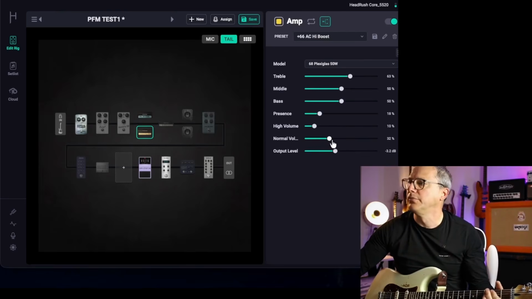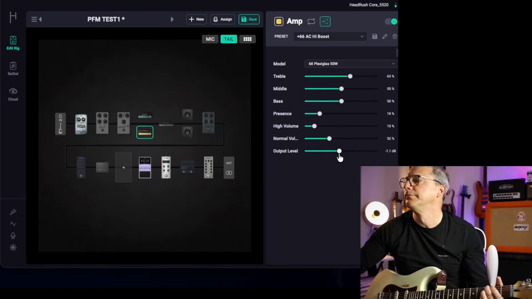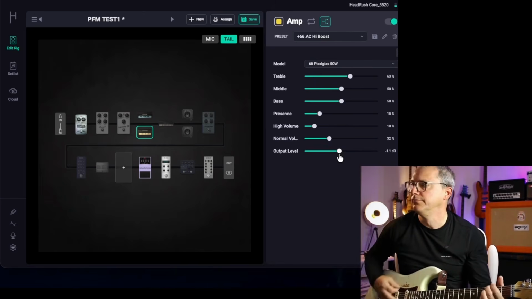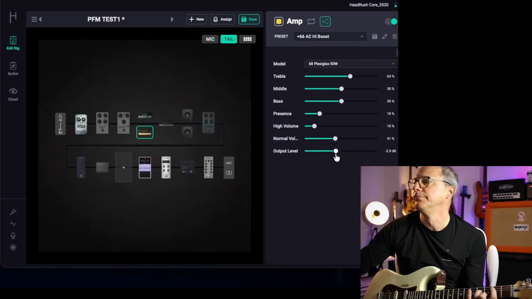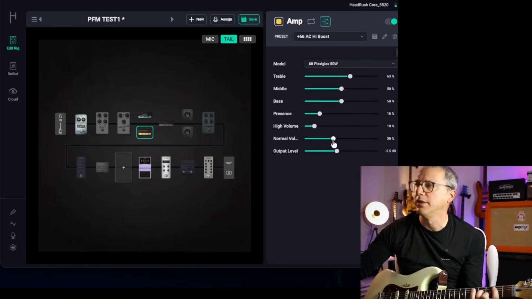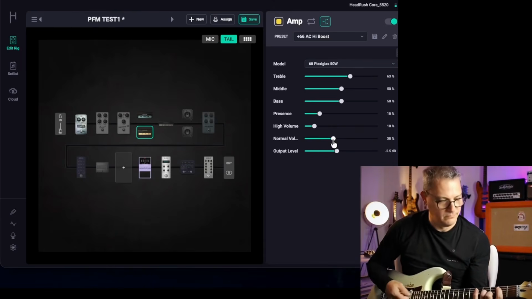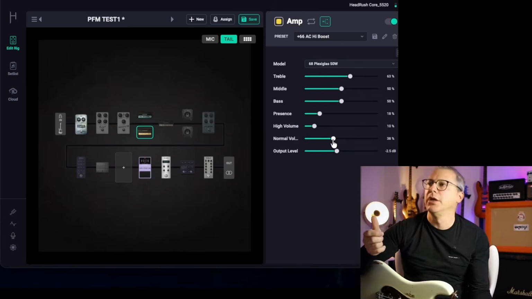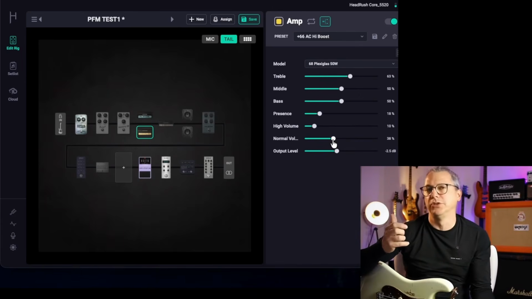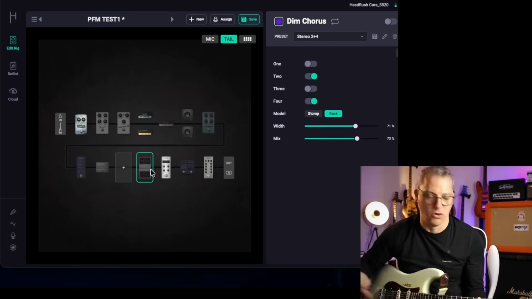Then, if I turn this up even more, it still tends to distort. So I can raise the output. Or maybe I want it a bit more distorted. I give it more gain. So you can already hear that with just this little tweak, you can create a much more interesting, more open sound. Now let's turn off the chorus just to show you.